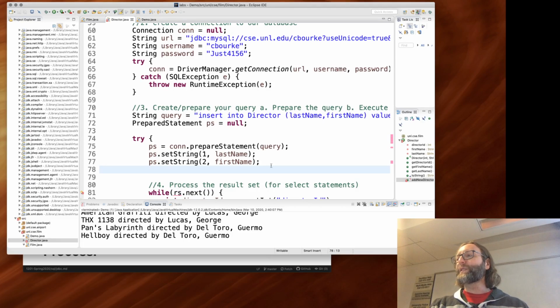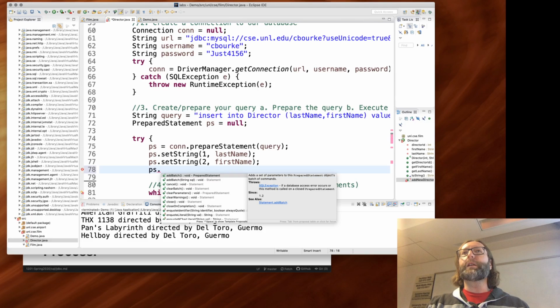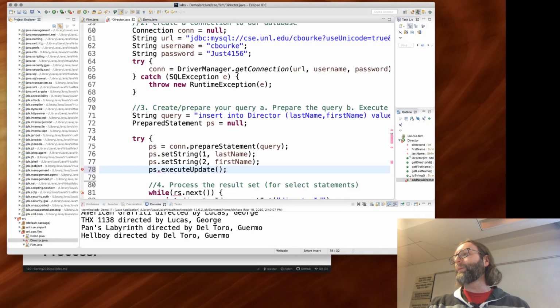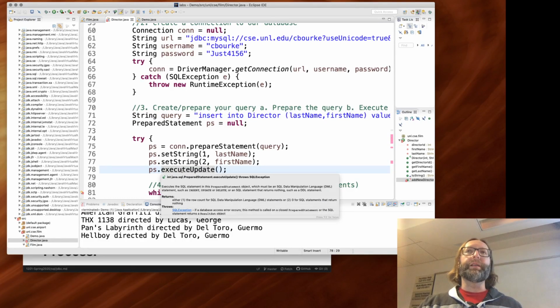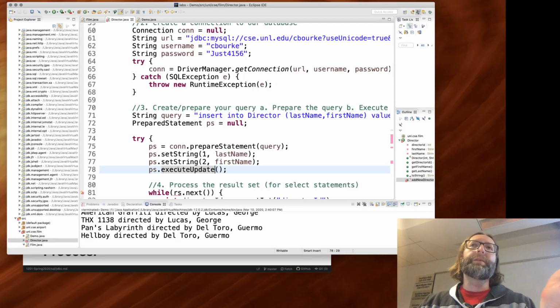Okay, once I've set those things, then I can actually execute that statement. It's a different method that you call. It's execute update. There we go. But wait a second, that's not an update statement. That's an insert statement. Doesn't matter. Any write operation to the database is an execute update method. There's no execute insert. There's no execute delete. Delete, insert, update, all three of those things of CRUD are done with execute update. Right.